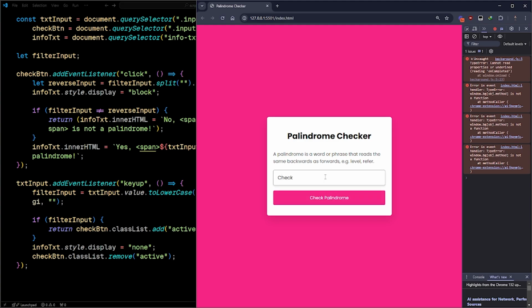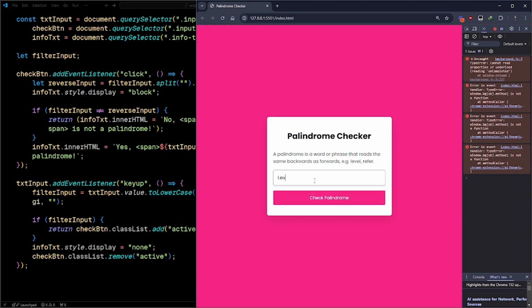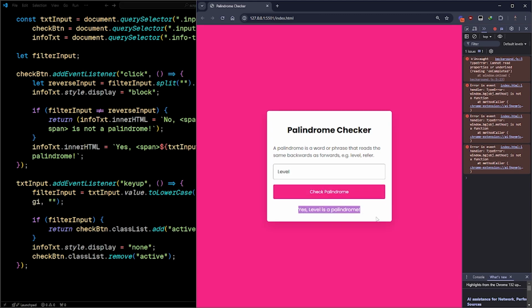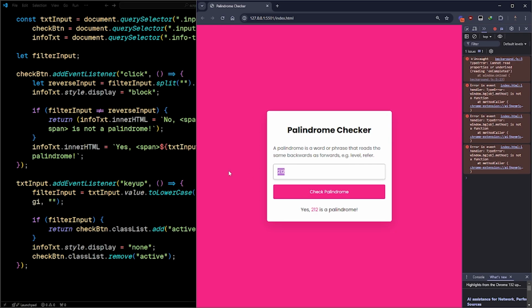So check. So we're getting an error, cannot read properties of null. So what I think this is info text. Okay, we need to put a dot here. Let's check it again. Level. Yes, level is a palindrome. Let's type something gibberish. Yes, it's not a palindrome. Let's try number 212. Yes, 212 is a palindrome, and let's try something like this. So this is not a palindrome.